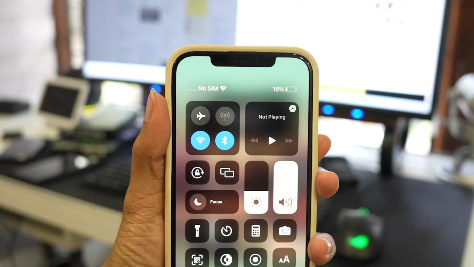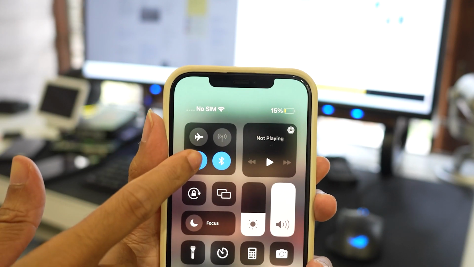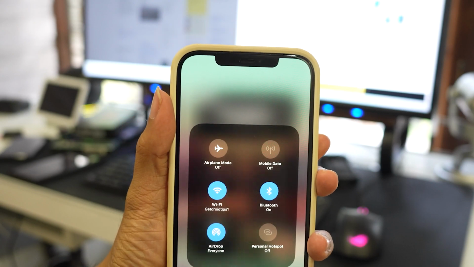If the problem still persists, then you need to get your iPhone checked by an Apple technician.